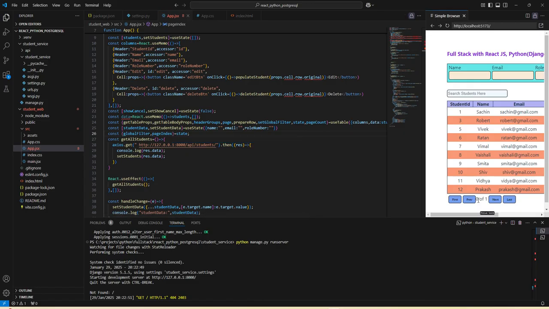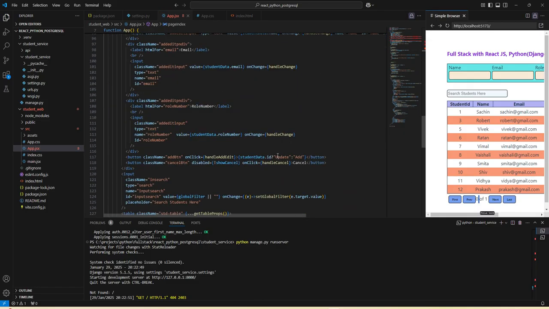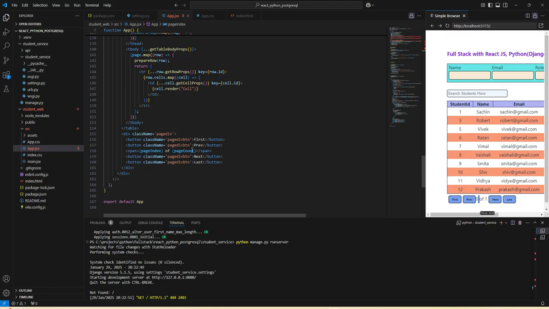Now it is showing 0th of 1. Actually our page count should start from 1 since we are on the first page, so we can increment it by 1. Seems good. Now 1 of 1 it is showing.